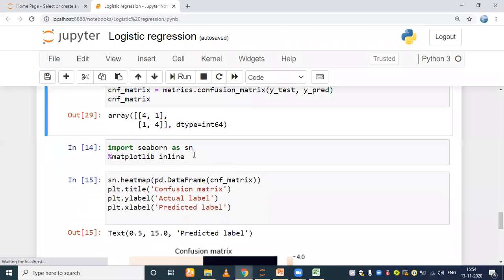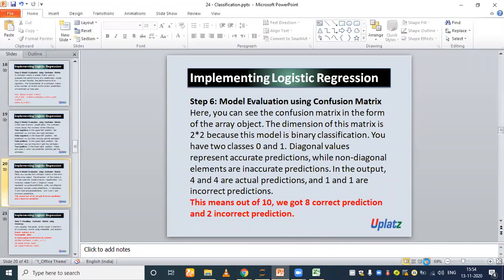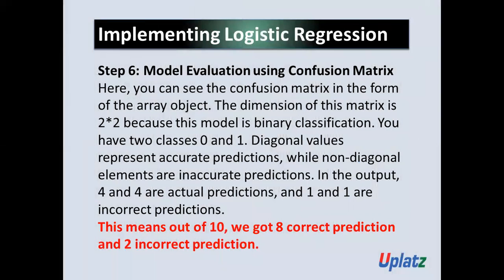Got it? So these diagonal values are nothing but the correct predictions. So 4 plus 4, 8. Whereas these non-diagonal elements are incorrect predictions. So out of 10, we got 8 correct predictions, whereas 2 incorrect predictions. Got it? So with the help of the confusion matrix, you can easily do model evaluation of logistic regression.